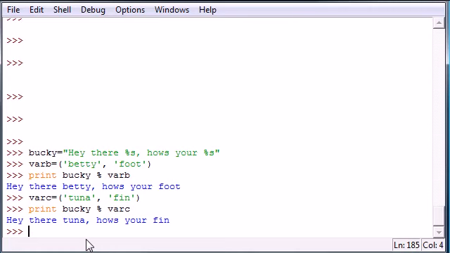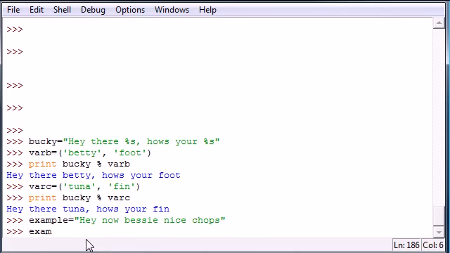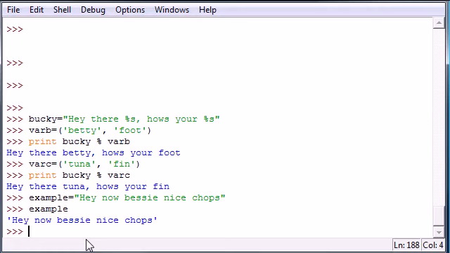Another thing that I want to show you guys is how to find stuff in a string, and this is using the find method. So let's go ahead and make an example called example. And let me just write, hey there Bessie, nice chops. And go ahead and create that, and now our example is hey there Bessie, nice chops.